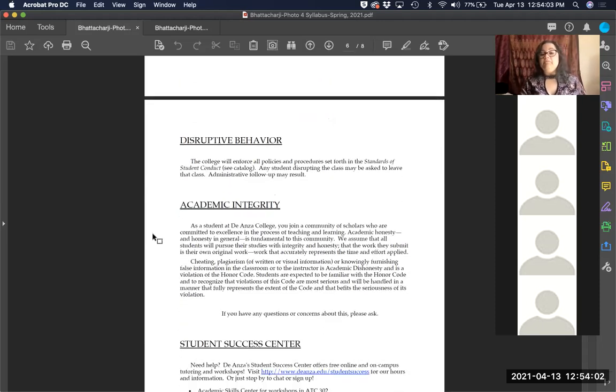Okay, disruptive behavior. Obviously, that certainly doesn't apply during this time when we meet online, and I can't imagine it would apply to you anyway, but we do need to put this in our syllabi. So the college will enforce all policies and procedures set forth in the Standards of Student Conduct, see catalog. Any student disrupting the class may be asked to leave that class. Administrative follow-up may result.